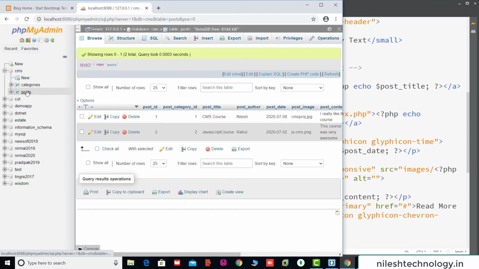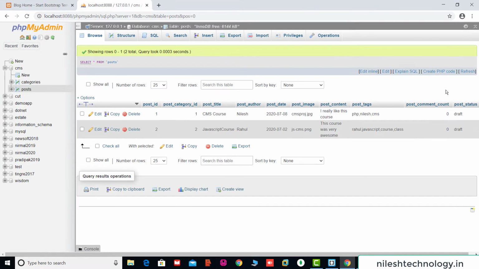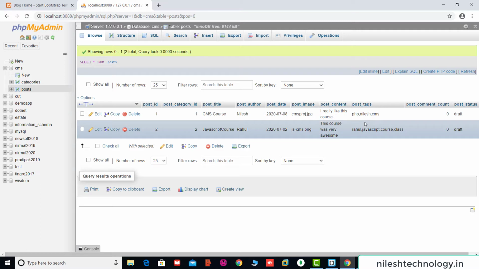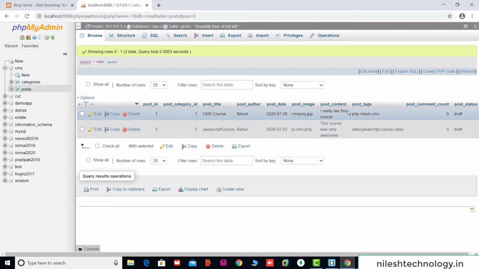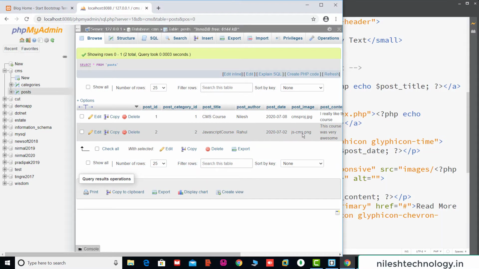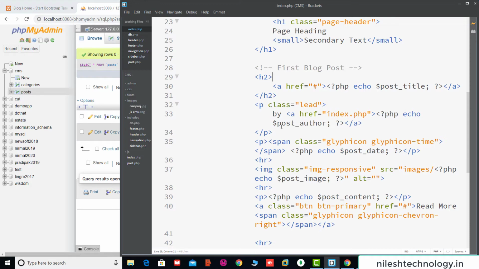See here, in the post table there are some post tags. If you enter any one of these three tags, PHP, Nilesh, CMS, then this post is found. Similarly, when you search Rahul, JavaScript, course or class, then the second post will display. So go ahead and work on that script.